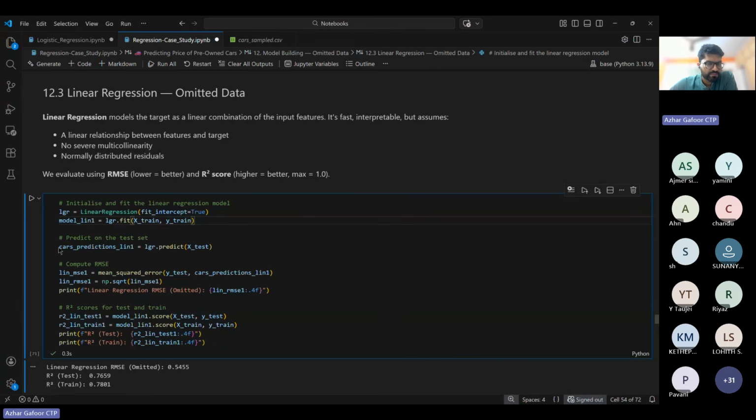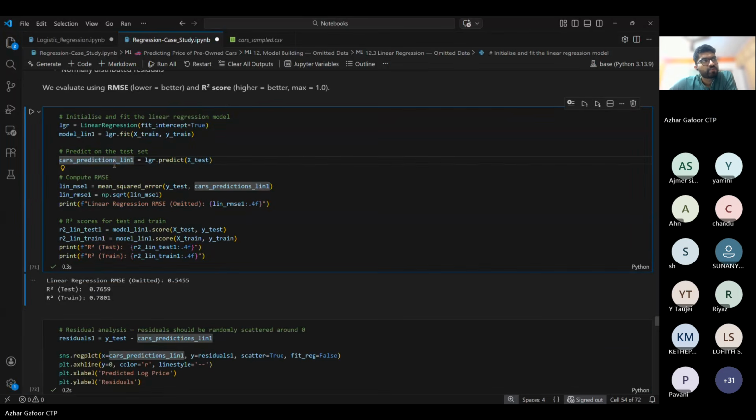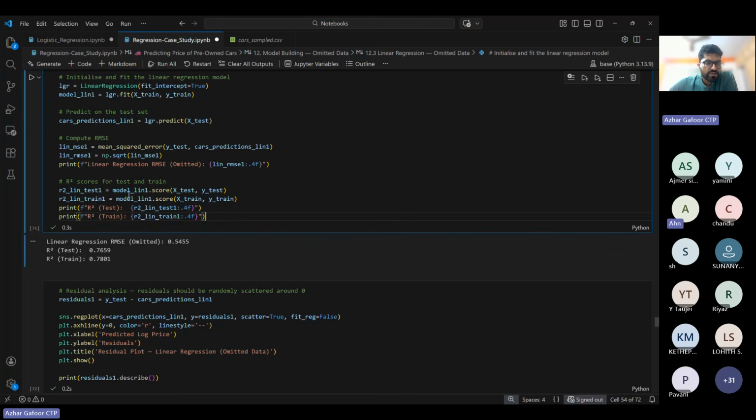Then we will predict the values of the test data, and we use the mean squared error, where y test is the true value and the predicted value is what we got after training the model. So this is the mean squared error, and by taking the square root we get the root mean squared error, and we will also calculate the regression score, R square score, for both the test and train data sets.